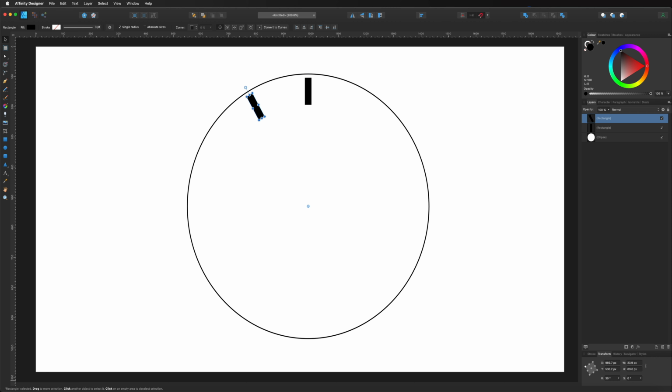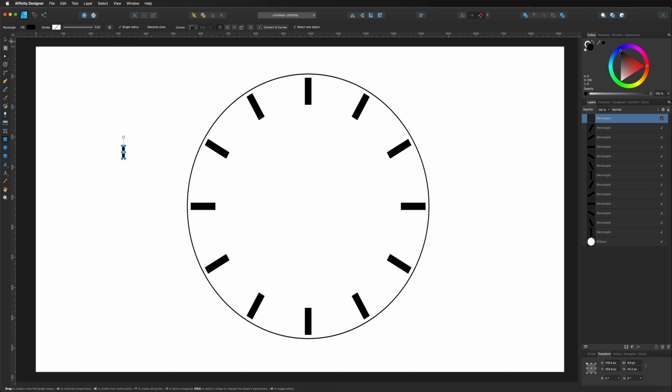And all we've got to do now is just hit Command J repeatedly till we go all the way around the clock. And then that'll give us that perfect space. So you can see how easy that is. And we'll just quickly finish this with the seconds just to demonstrate you can do this with any number. It doesn't matter how many of these you've got.